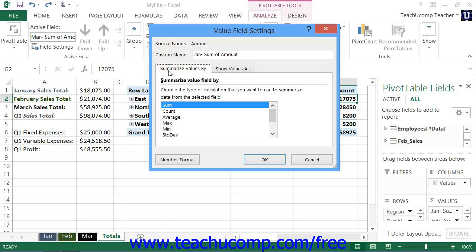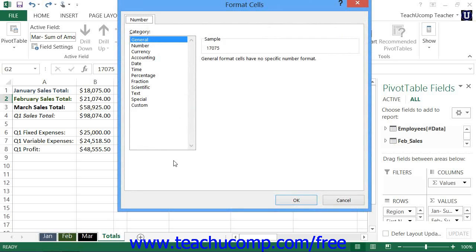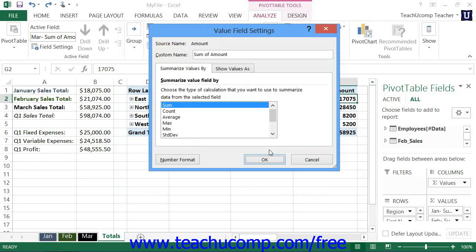On the Summarize Values By tab, you can click on the name of the function by which you wish to summarize the source field that is selected. You can click the Number Format button in the lower left corner of this dialog box to open a simplified version of the Format Cells dialog box, which you can use to set the appearance of the numeric formatting used by the numbers in the selected value field. Then you can click the OK button to return to the Value Field Settings dialog box.